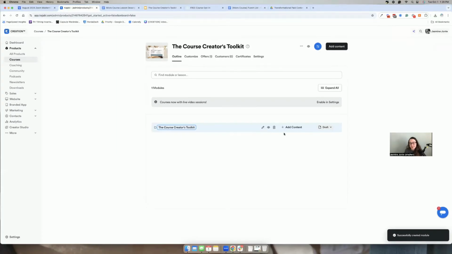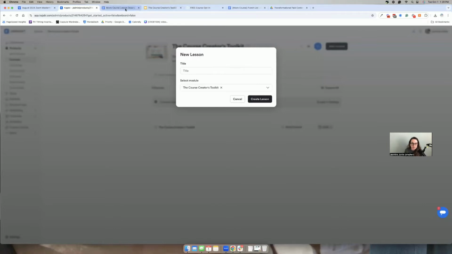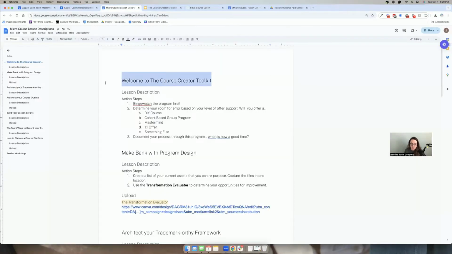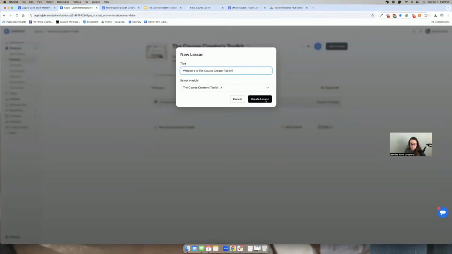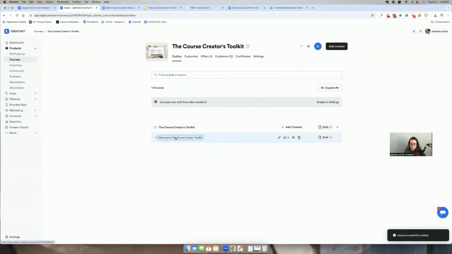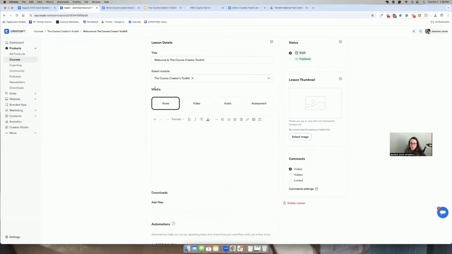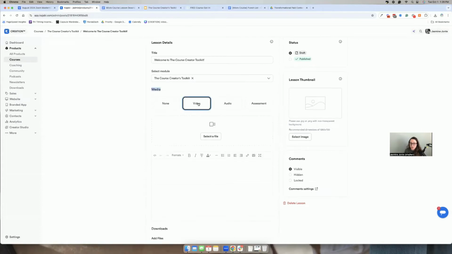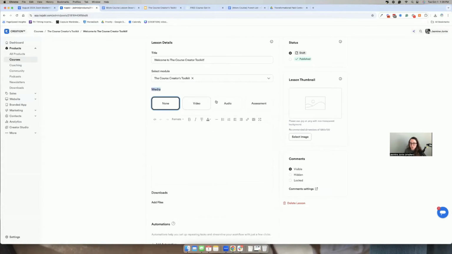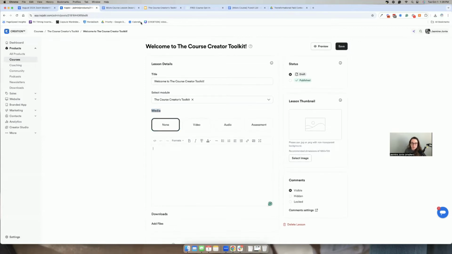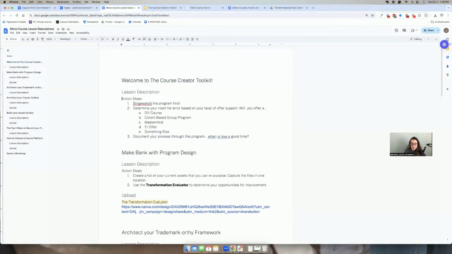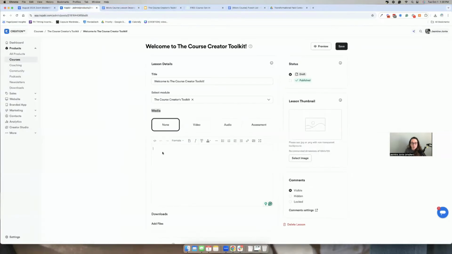Now I can add my lessons inside of the modules. So this is where this lesson description comes in. I can literally just copy and paste. There's my title. Now I click into the lesson and you'll see there's media. So this is where the video will go once I have the video. For right now, it's none. This is the copy that's the lesson description.